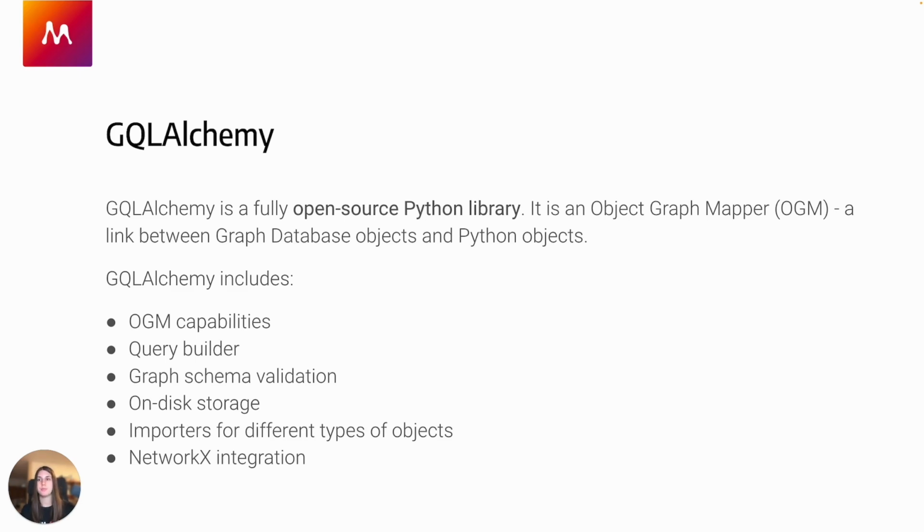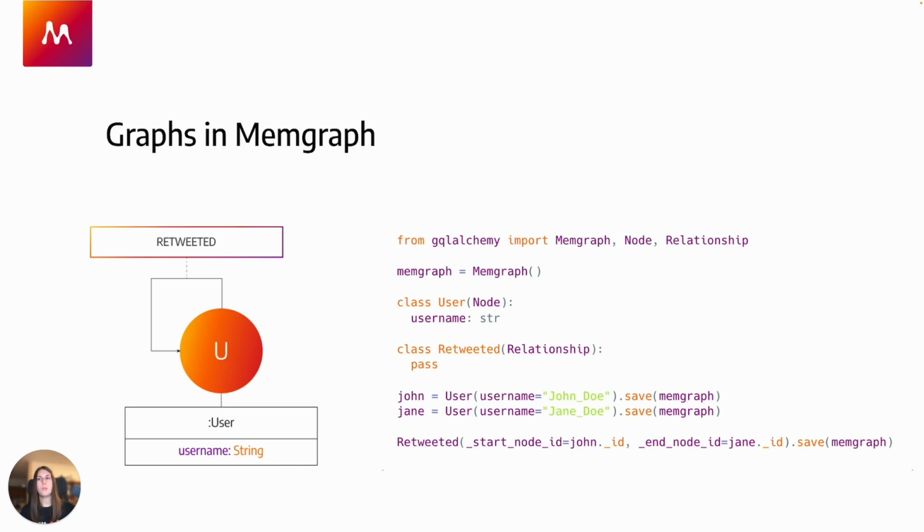What the NetworkX integration does is offer you transformations so that you can transform your existing NetworkX graph into a Memgraph graph. And how are Memgraph graphs stored? As I already mentioned, they are labeled property graphs, as you can see in the image on the left. Here we have a user that retweeted some other user, and each user has a property username. In GQLAlchemy, Memgraph's Python client, you can do this like in the photo on the right.